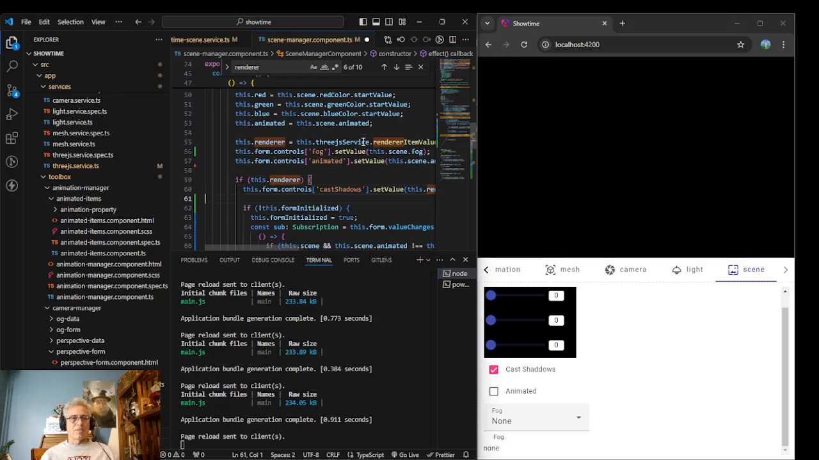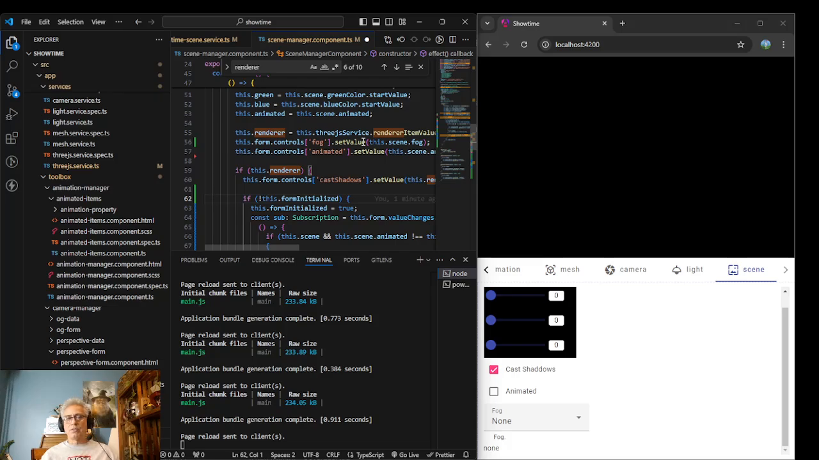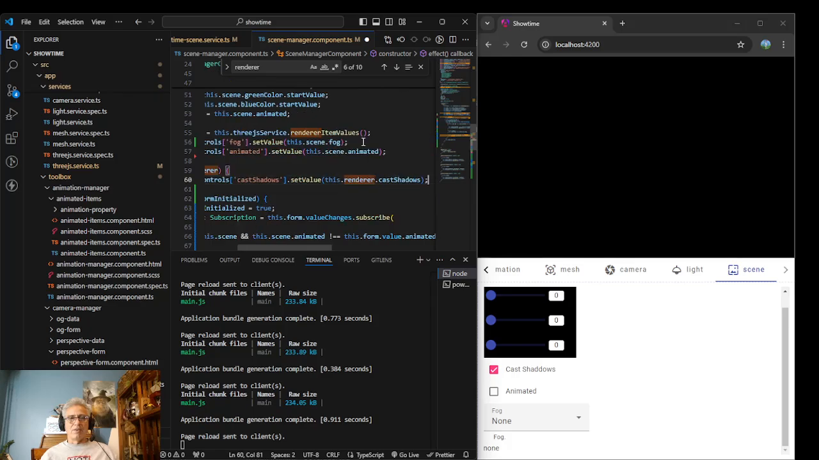But the thing is, the form is not ready at this point until this thing is true. So I added some code to say, basically what's happening is probably every time there was an effect, I was setting the value of render's shadow to whatever the render shadow's value is. I believe that's this thing that's set there. This is probably the actual ThreeJS renderer, scene management component renderer.